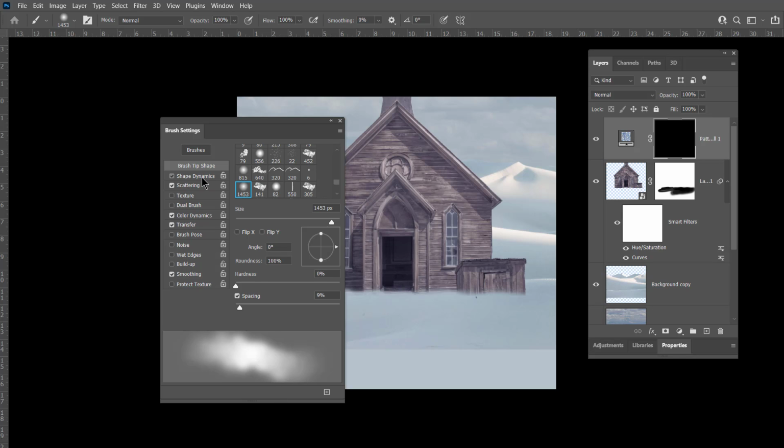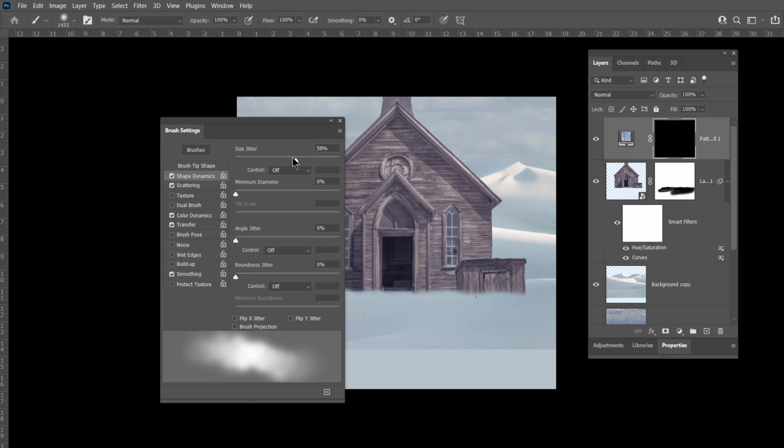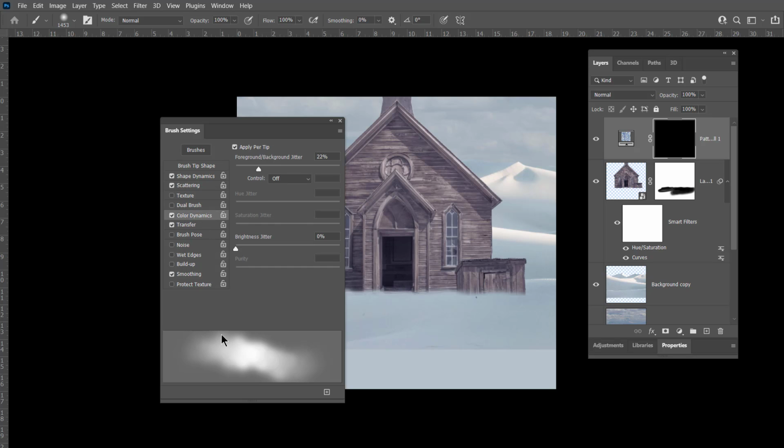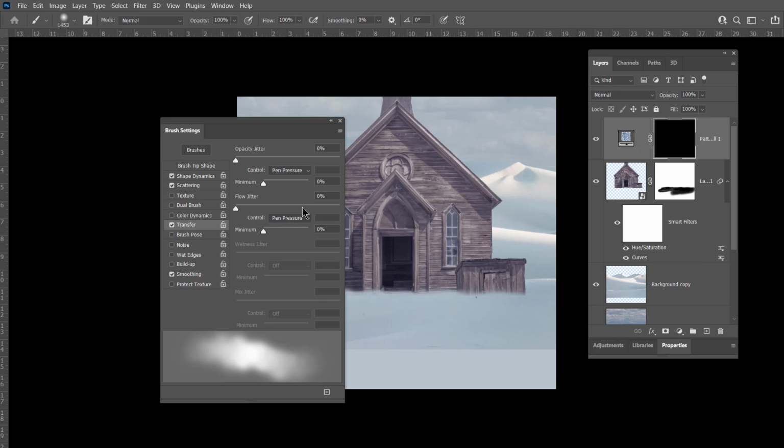So I've got shape dynamics applied, where I can adjust the size of the shape based on the length of the stroke. I've also got the scattering applied, where I can apply more scattering or less scattering. I'm going to keep it right about there for this tutorial. I've got color dynamics, which I don't need because I want to edit the mask, so I'm going to turn that off. And then I have transfer selected to control the pressure with my Wacom stylus.